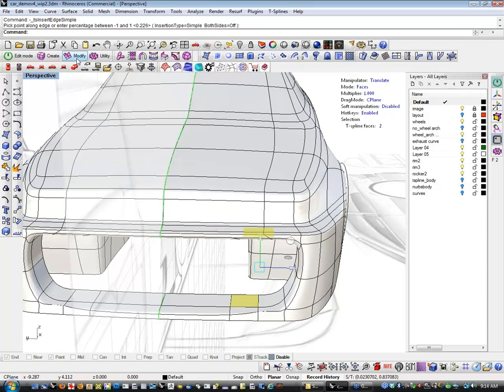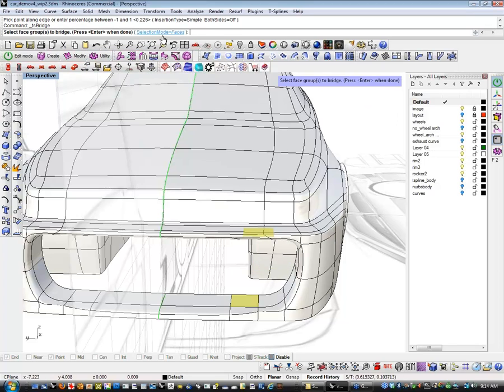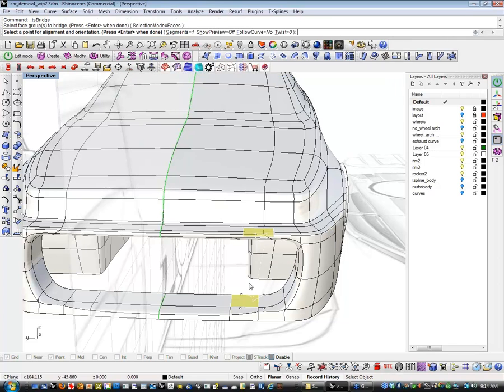So let's go ahead and just bridge between those. And I'm going to bridge using face mode. And when I do this, it's going to cause a problem. And we'll discuss what the problem is and how to fix it and why it happened. But I want to show this because it's a really common issue.